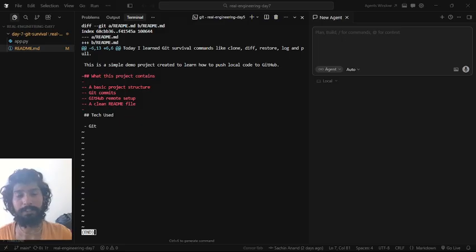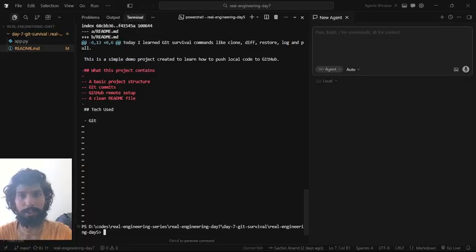This is where beginners panic. They think, oh no, I deleted something, what should I do? But no need to panic. Since we have not committed the mistake yet, we can restore the file. So let's restore readme. Press Q to exit.